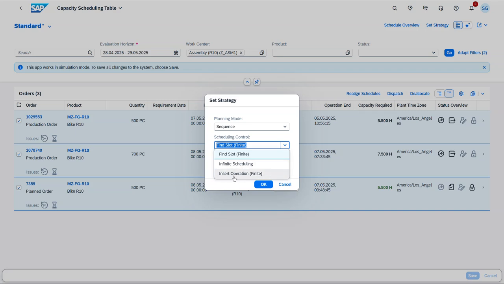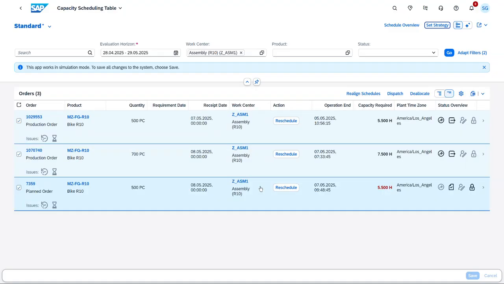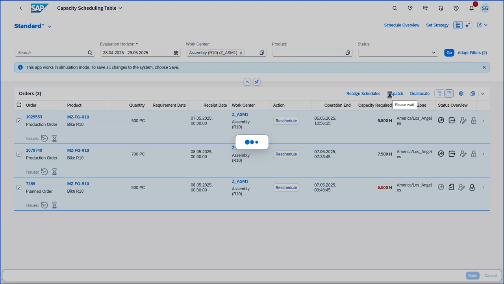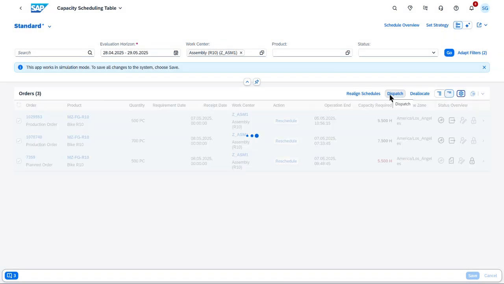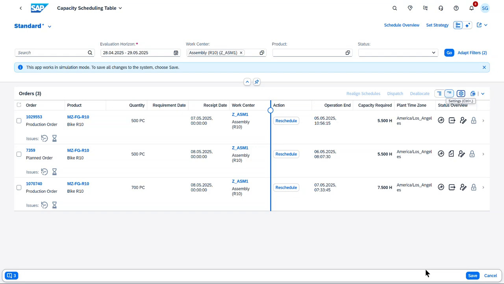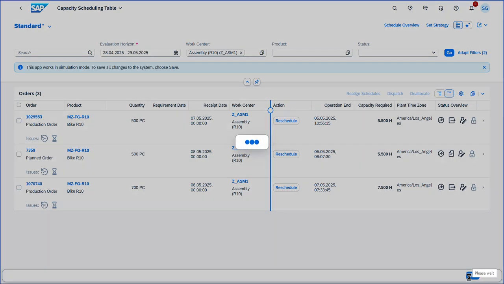You can do the insert operations option as well, just a slightly different strategy. Let's do find a slot, and let's go backwards, or we can make it forwards, which makes a difference. Click on OK, and then click on dispatch to actually run the scheduling. It should have moved the dates for us. I click on save now.